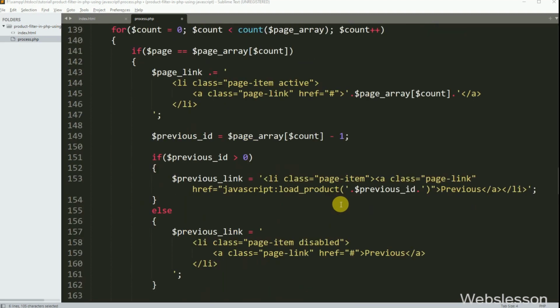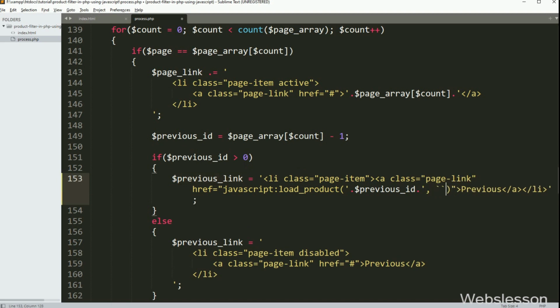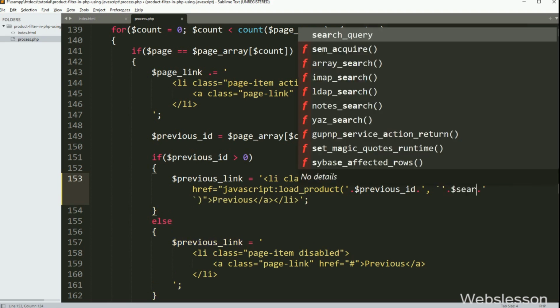Next we go to the pagination code, and here in the previous page link, in the load product function, we add a second argument as the $search_query variable, so when the user clicks on the previous page link, it will load products with the filter.